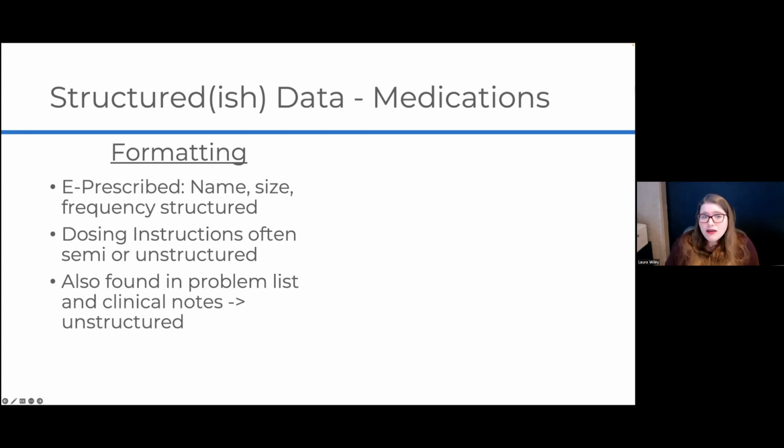You may also find drug medication information in the problem list and clinical notes. Both of those are going to come in unstructured forms, and so you're going to have to do some of that natural language processing to make use of those data.